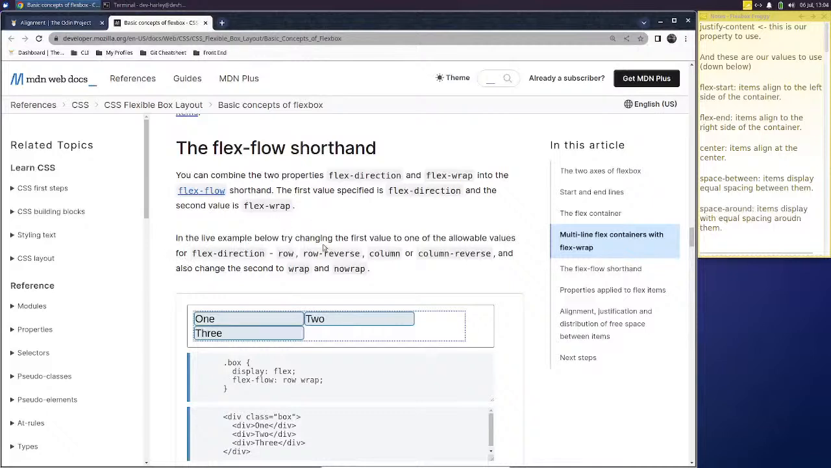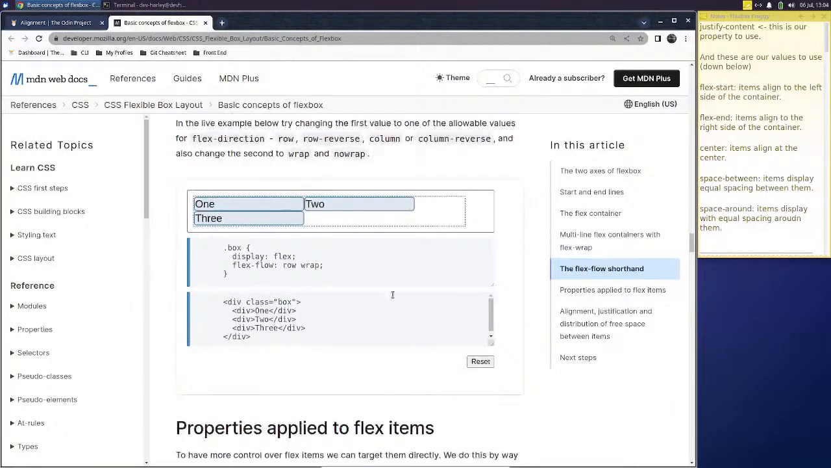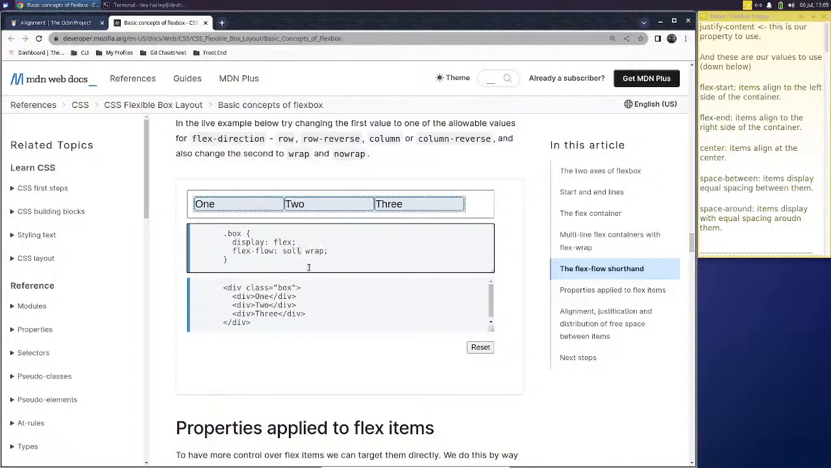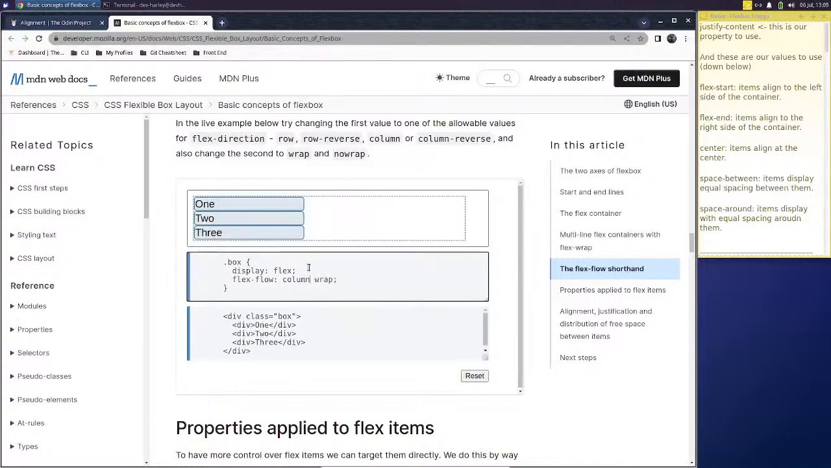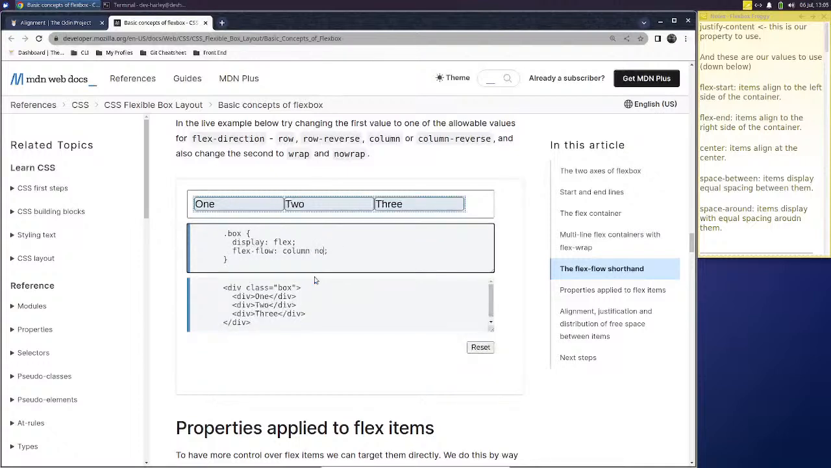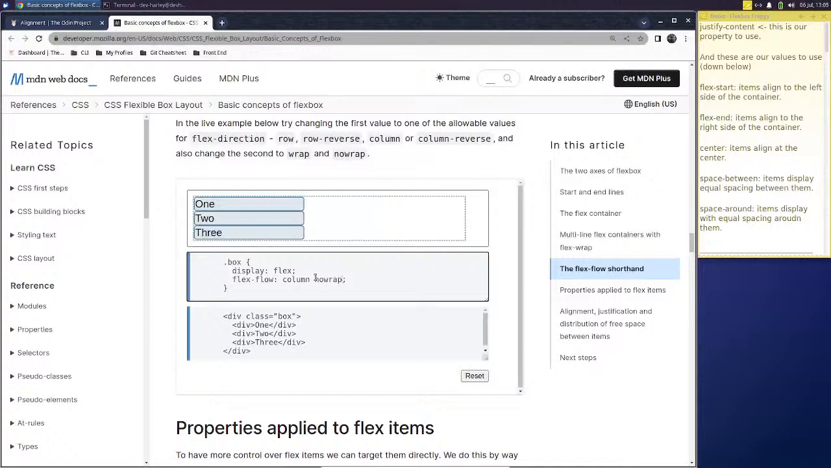The first value specified. Okay, yeah, we did that. In the live example below, try changing the first value to one of the allowable values for flex-direction: row, row-reverse, column, column-reverse, and also change the second to wrap and nowrap. So we have it to row wrap. Let's do column wrap. And there we go. It'll wrap in a column, but that shouldn't matter even if we had a nowrap. The column's not going to change anything.